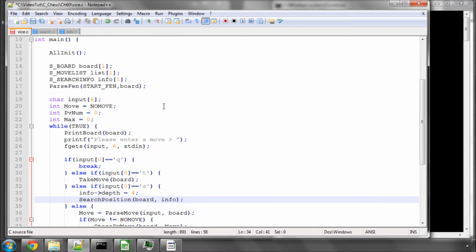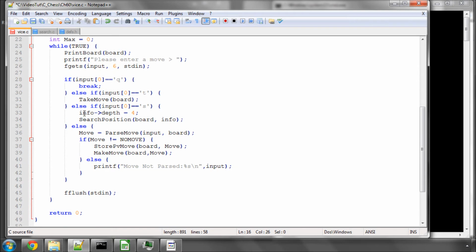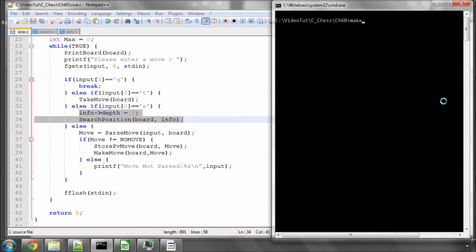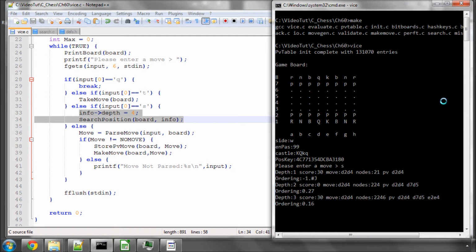Up here I've already defined a pointer for an array of 1 for the search info and called it info, in case you were wondering how I could suddenly use info here. So we should now be able, when we type S, to actually search a position. Okay, let me make this and type vice, and now I'll type S and let's see what happens.